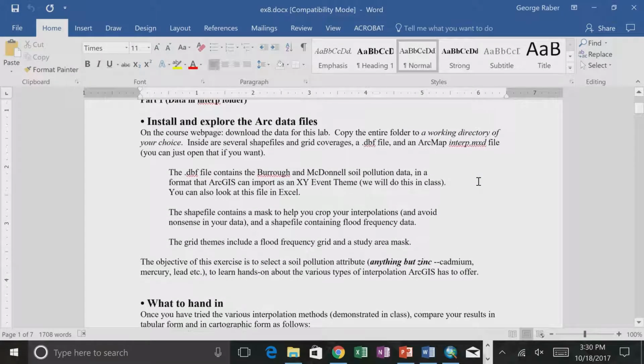So the other part of the lab is using this data from the book chapter, which is also one of the data sets that I was using as an example. I'm going to walk you through creating an XY theme. I did that already, but we'll do it again. And then we're going to select a soil pollution attribute, whichever one you want, and then learn about the various types of interpolation ArcGIS has to offer.